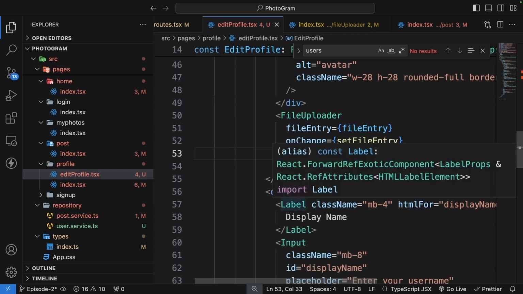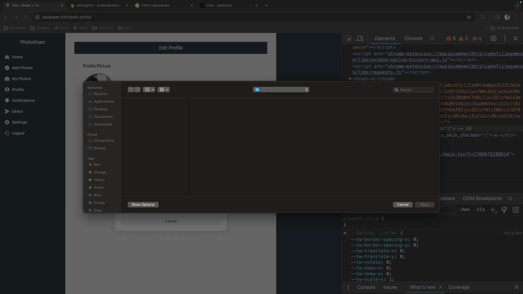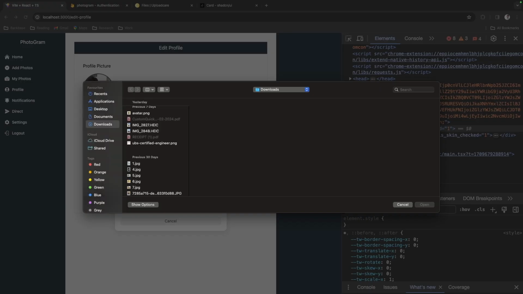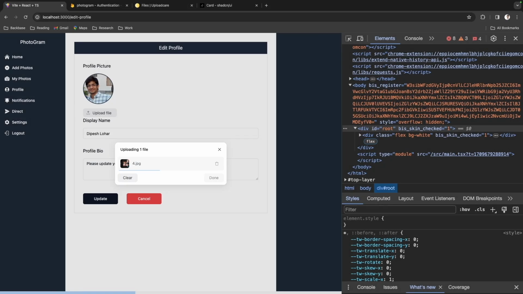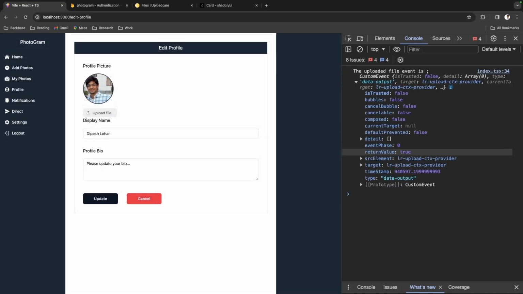Now let's try it. Let's go back here. I will try to upload an image. So I'm going to click here. Let's upload a new image. Maybe I will upload this one. I will click on open, and this is going to upload it. So we are going to get all the events. I'm going to click on done. Then we see that the image is uploaded.